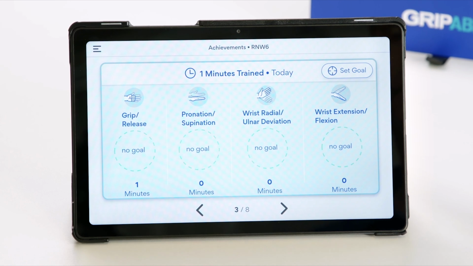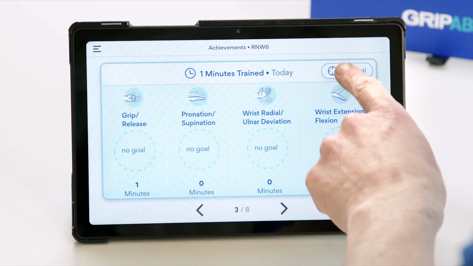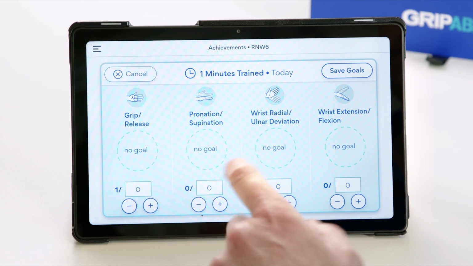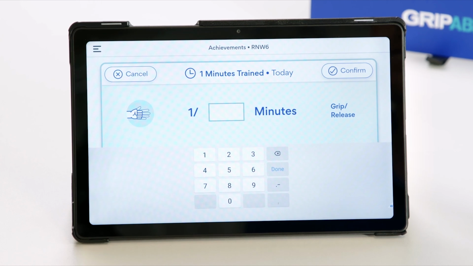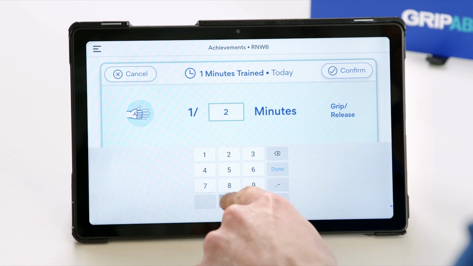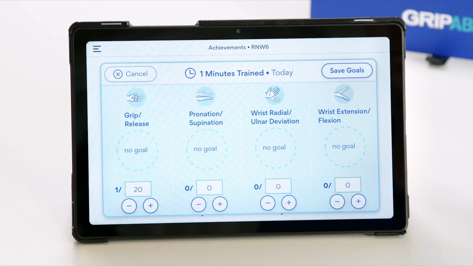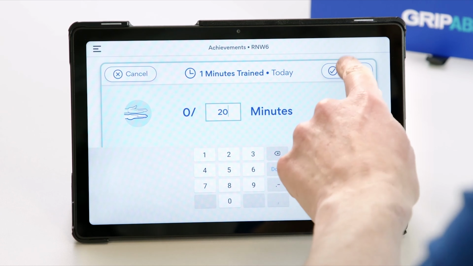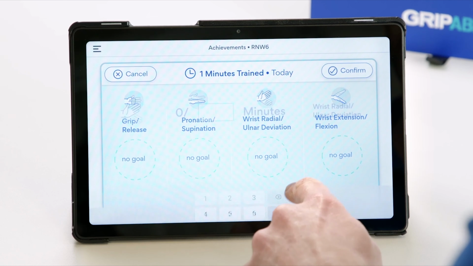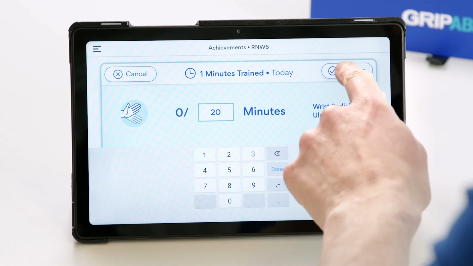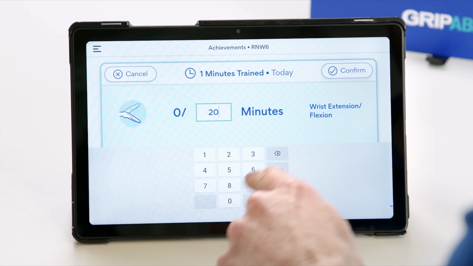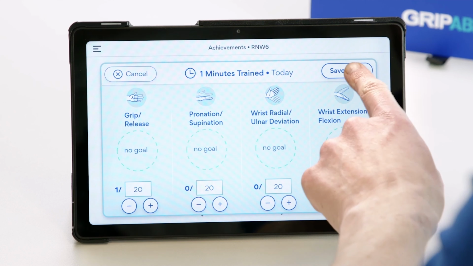3. Here, you can set goals for daily minutes trained. Tap on Set Goal and alter the time by tapping the plus or minus, or simply tapping on the box and entering the number you would like to train using the keypad, and then tapping Confirm. Once all goals have been set, make sure you tap on Save Goal in the top left corner, otherwise these won't save.